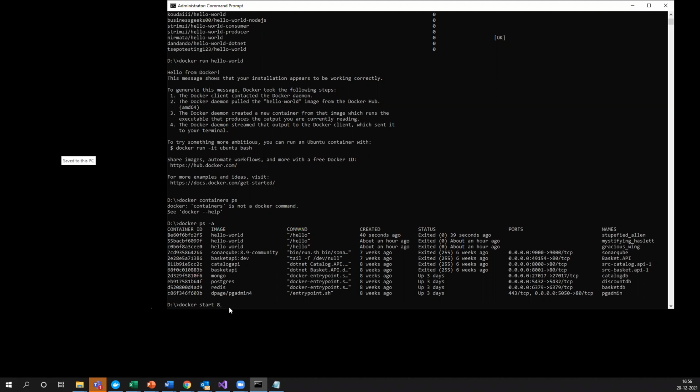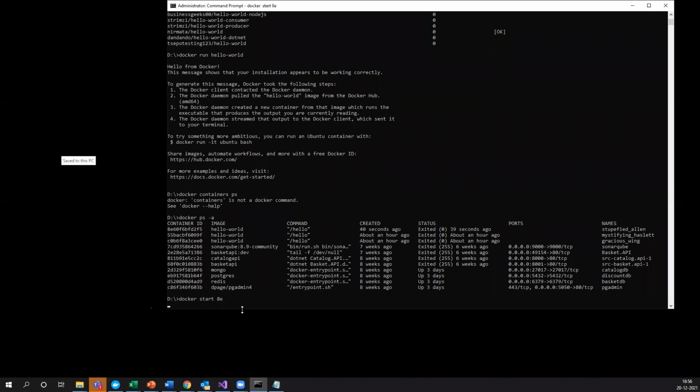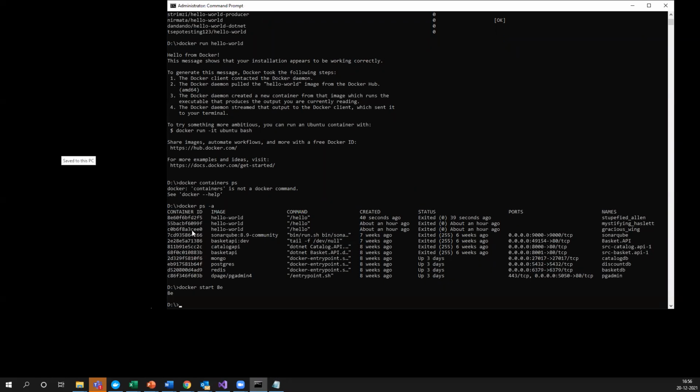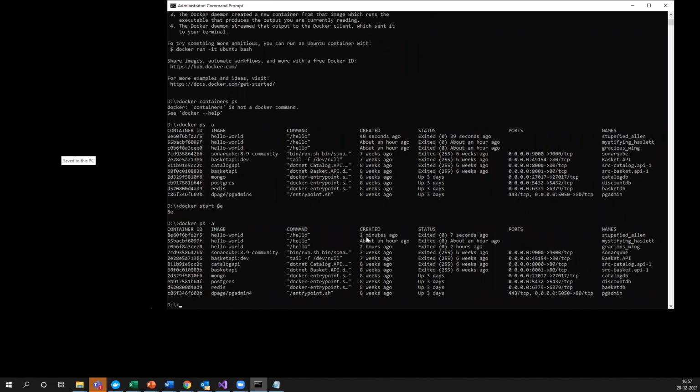If I give just the starting 2 characters, it will identify whether it is unique among all. Yes. So it will automatically recognize, okay, you are talking about this container. Whenever it returns the same value, it means it was started. I can show you that it was started hardly 2 seconds ago. It was created 2 minutes ago, but exited 7 seconds ago. Earlier it was 39 seconds. So it popped up and went. Are you able to relate this?